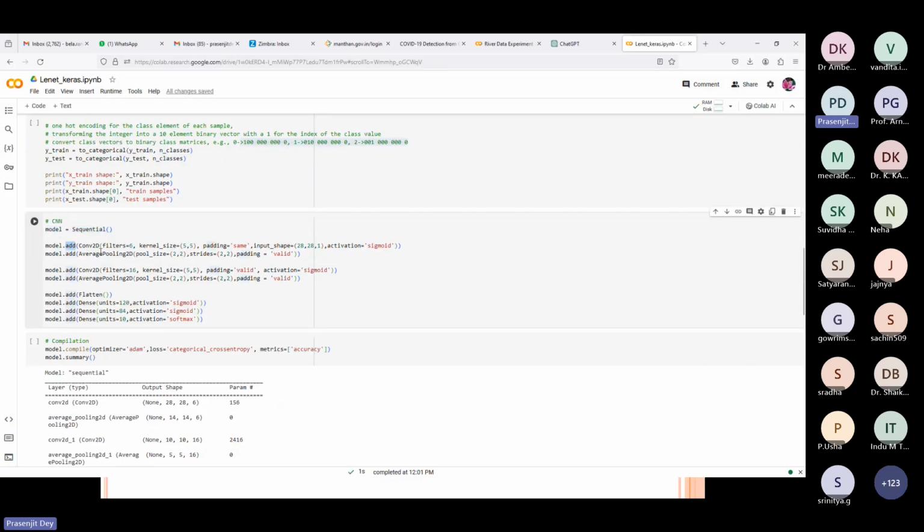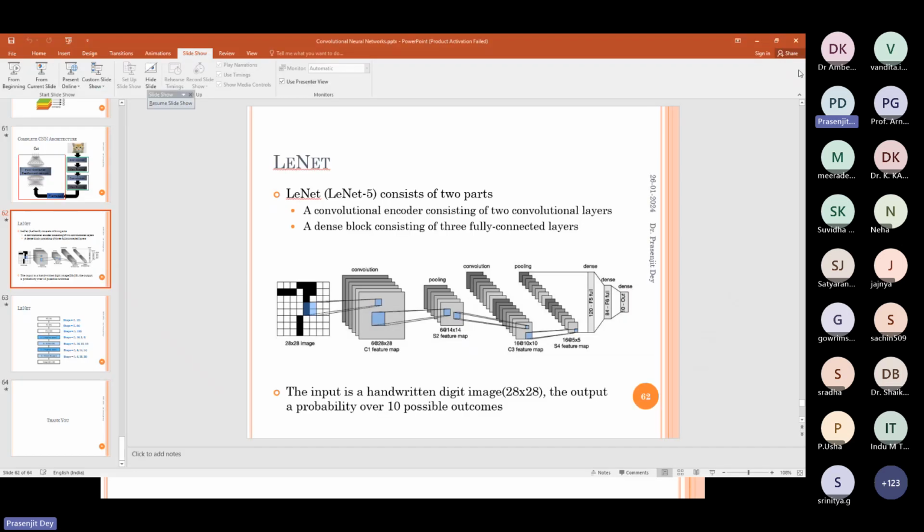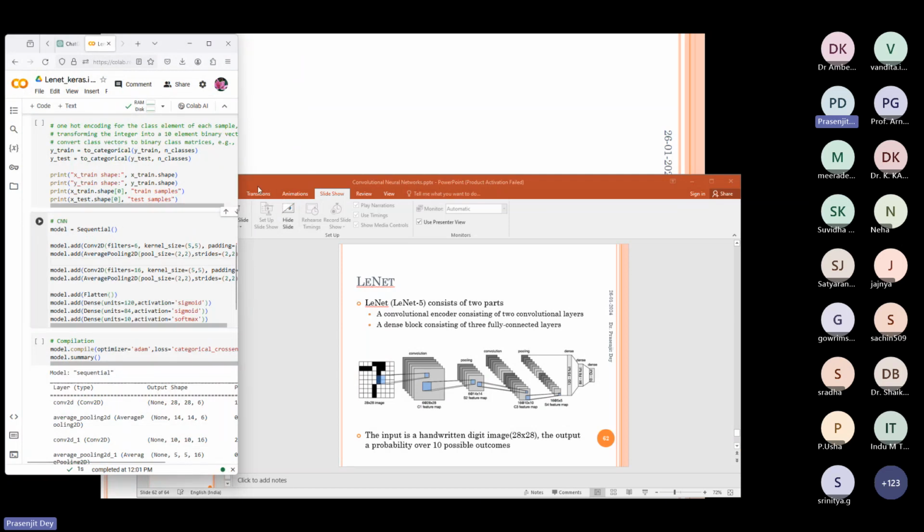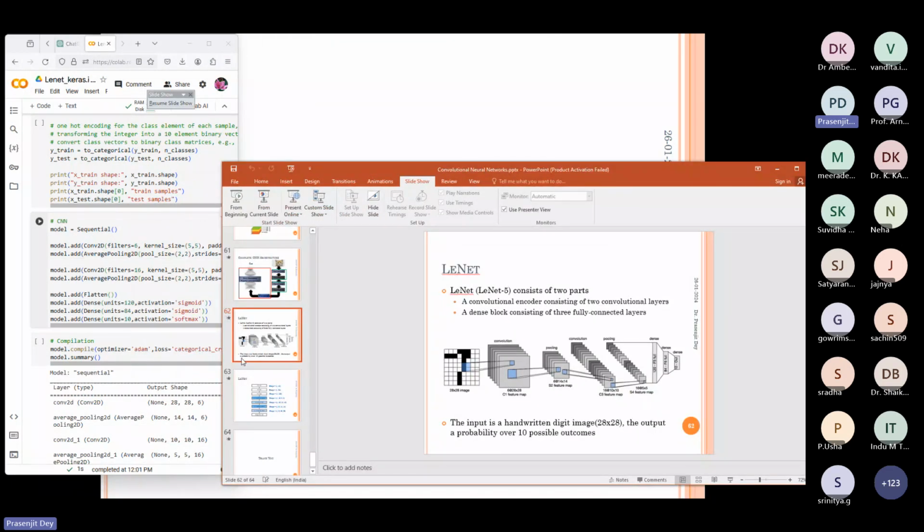After that, add, and I am applying the first layer. Add means adding a layer. Now, the first layer was the convolution layer. And what was the config of the first layer? Okay, let me put it parallelly side by side. It may help everyone to get it.